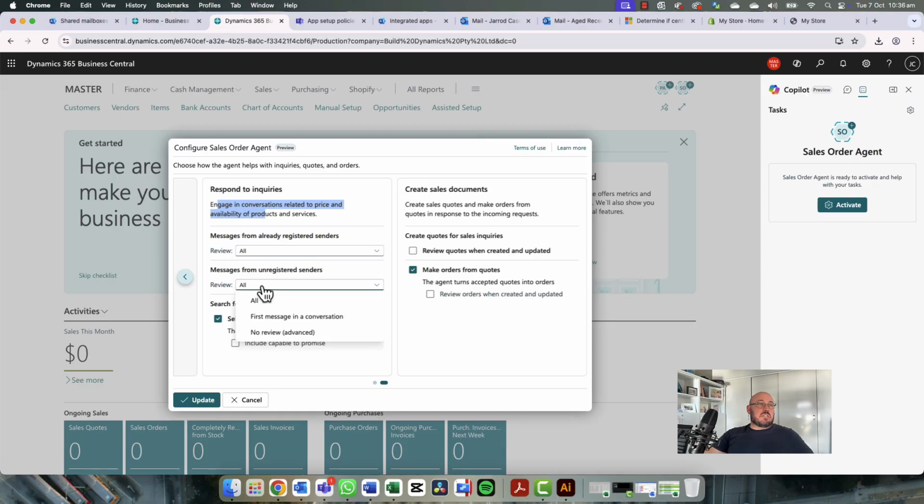You've got the ability to do all the first message. Search for requested items. Select only available items, including capable to promise. Review quotes when created and updated. Make orders from quotes. Right, so we're going to tick a few features and see what it does and hit update. And so now that's now activated.